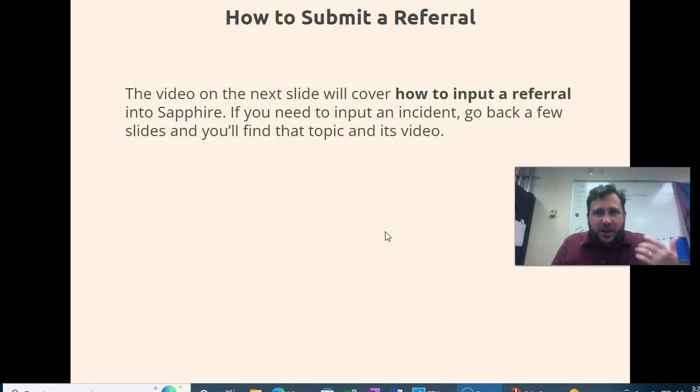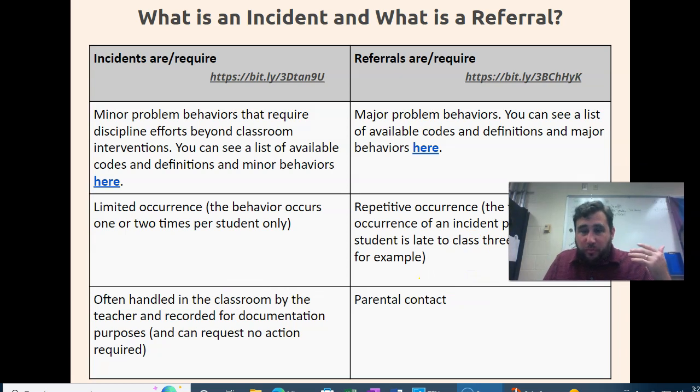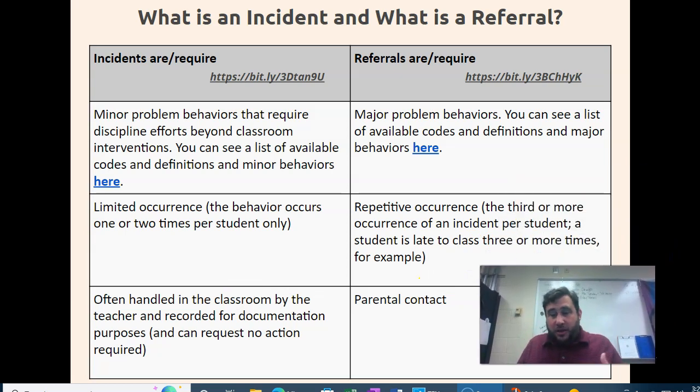This is a big issue. That's why we want to remember what makes something an incident versus what makes something a referral. I mean, this is going to be a major problem behavior, right? That's repetitive, or that you've already talked to the parent about. Maybe you've made that phone call already down home to the parent.